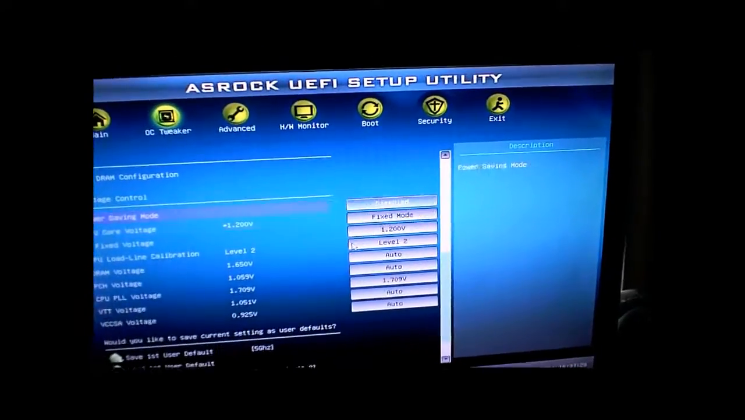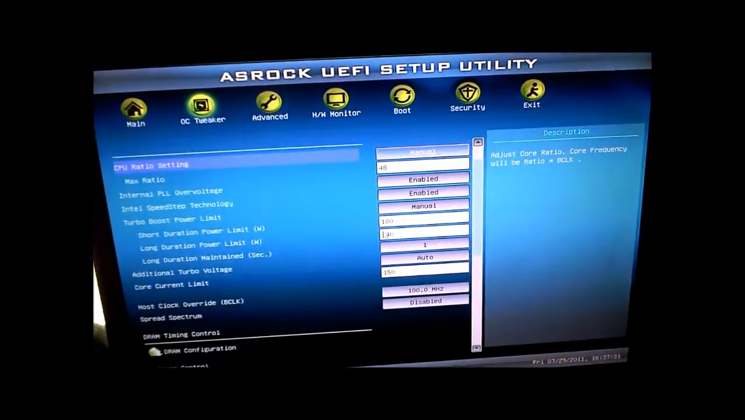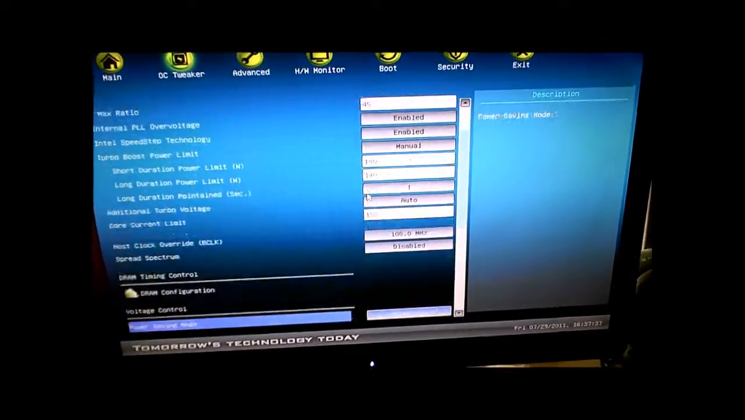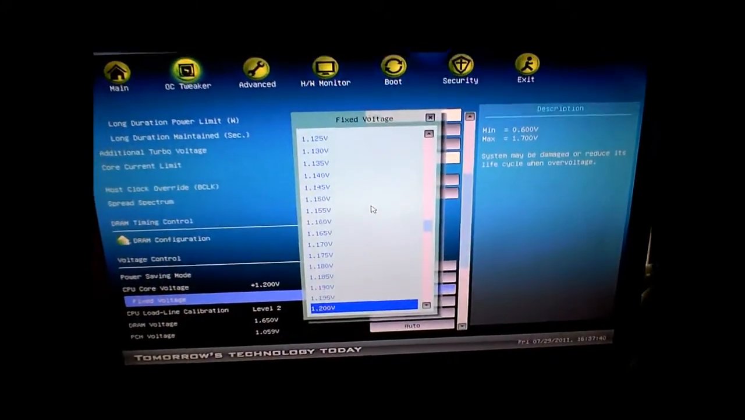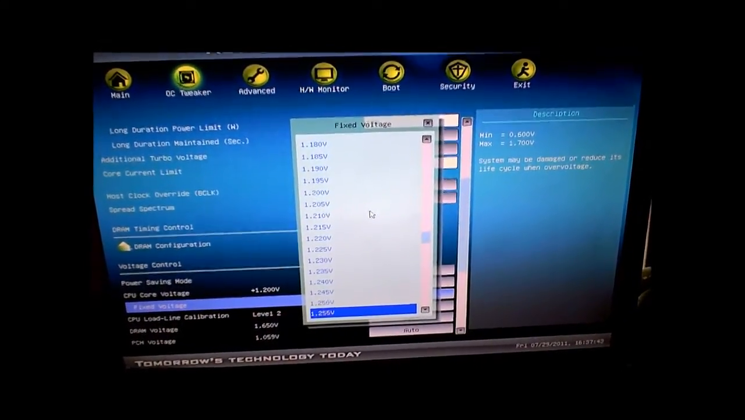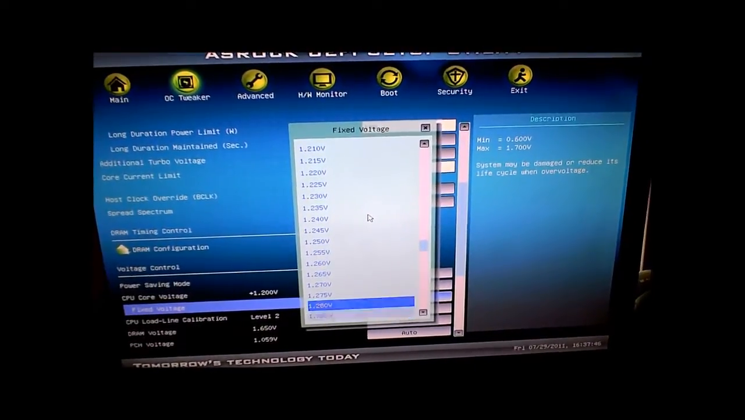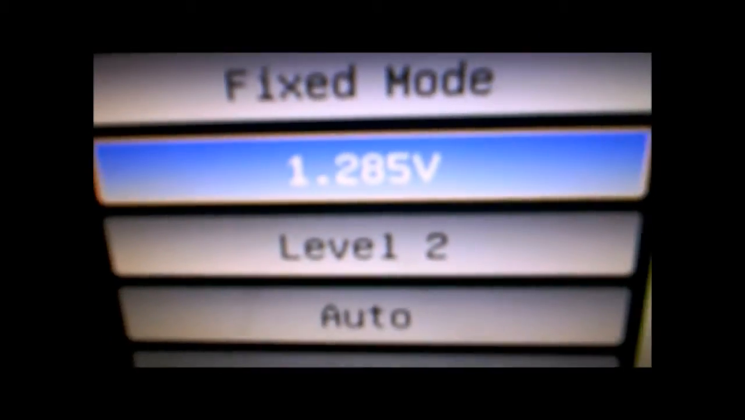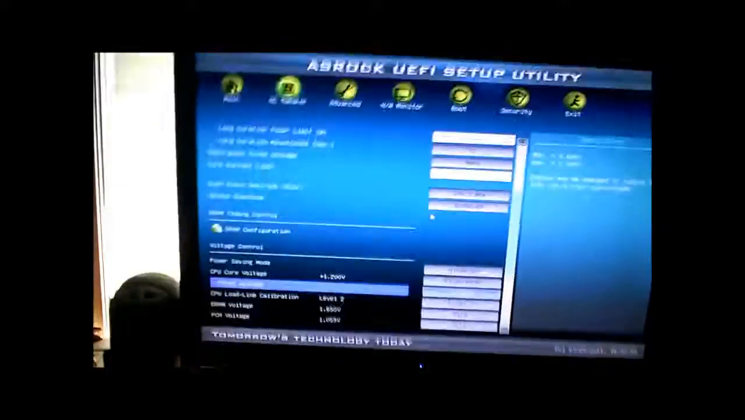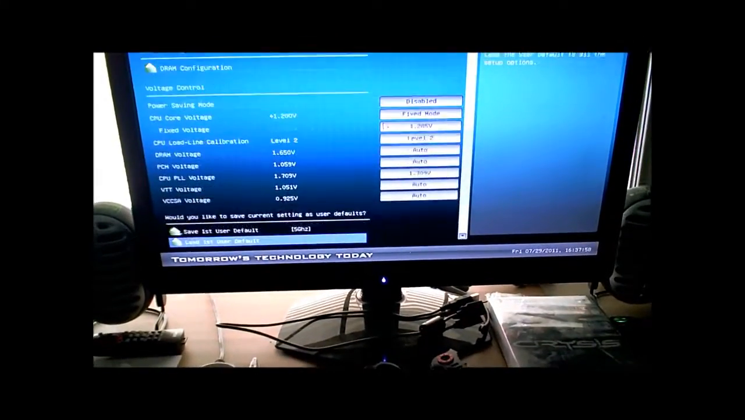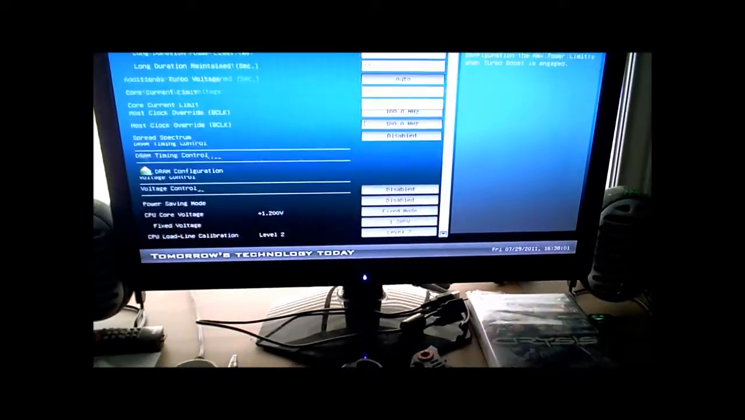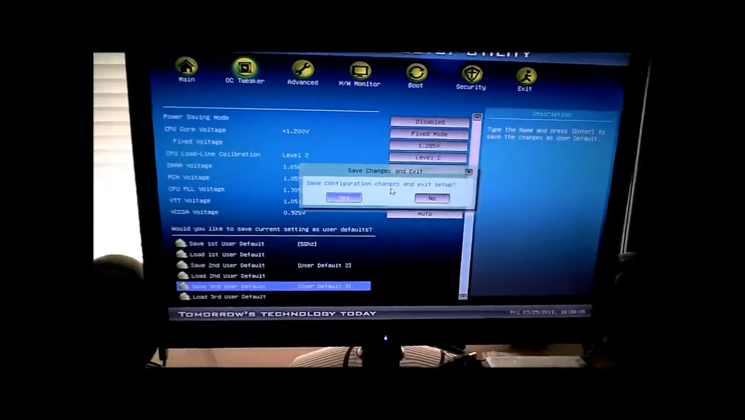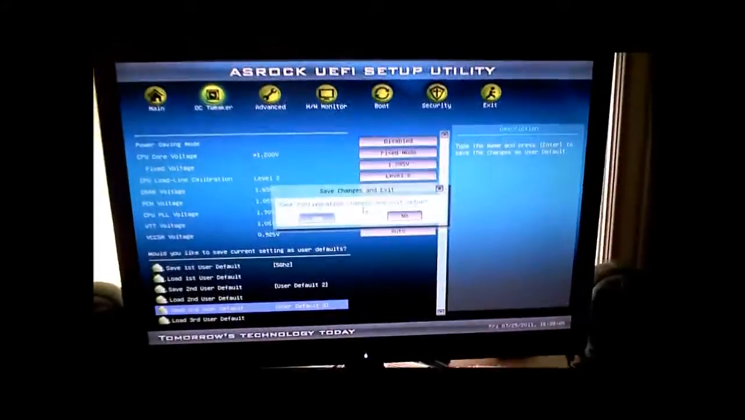So now we're going to try and go to, let's try 4.5 gigahertz. Now I don't believe it'll do that on stock volts, so we'll put it up to 1.285 volts. And I'm going to leave everything else the way I had it. And then we're going to save, say yes, and then it'll reboot, and I'll turn the cam back on once we're in Windows.